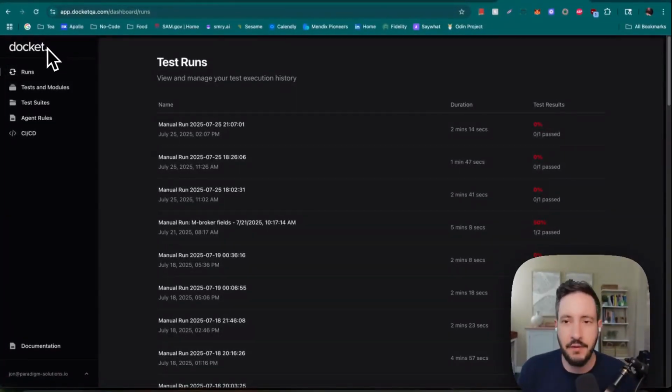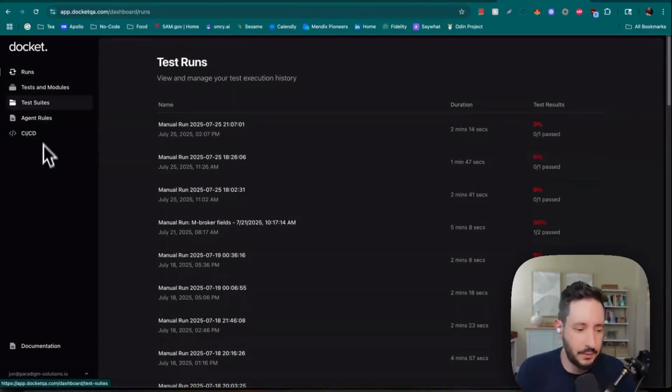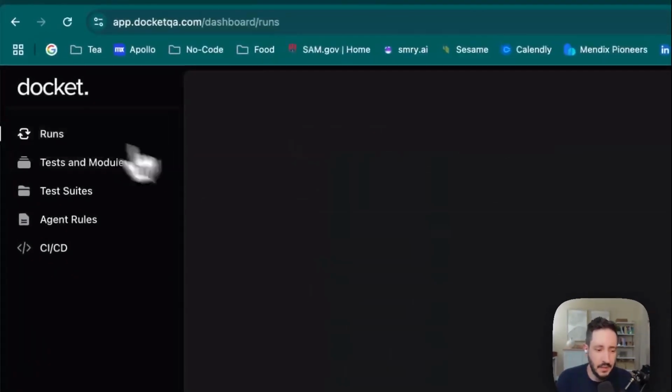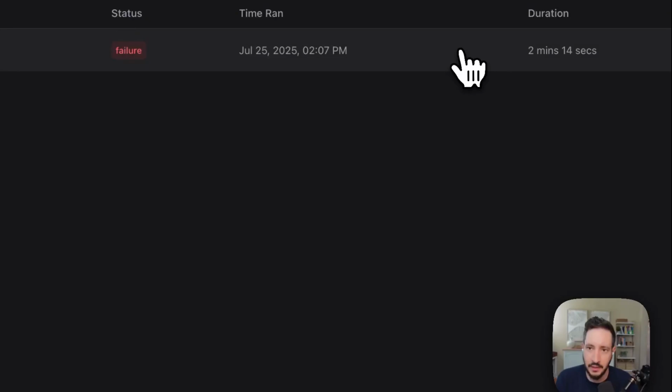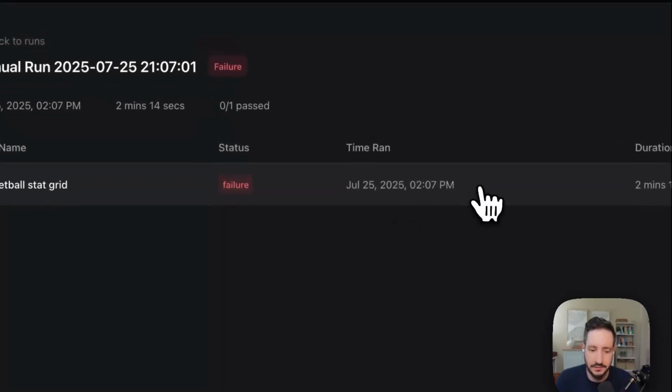This is Docket. If you've never heard of Docket before, docketqa.com. It's a testing service where it utilizes AI agents to run UI tests for you. They have, starting from the top, going down, I don't have to go into every part, but we have our set of test runs. This is the test run that we just ran. This is that basketball stat grid story.